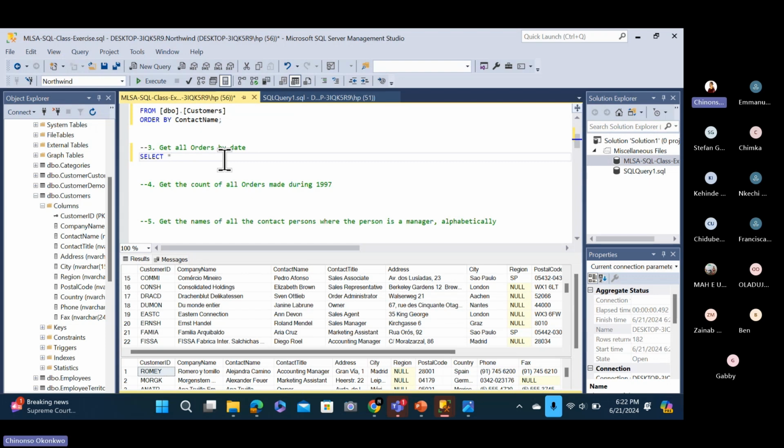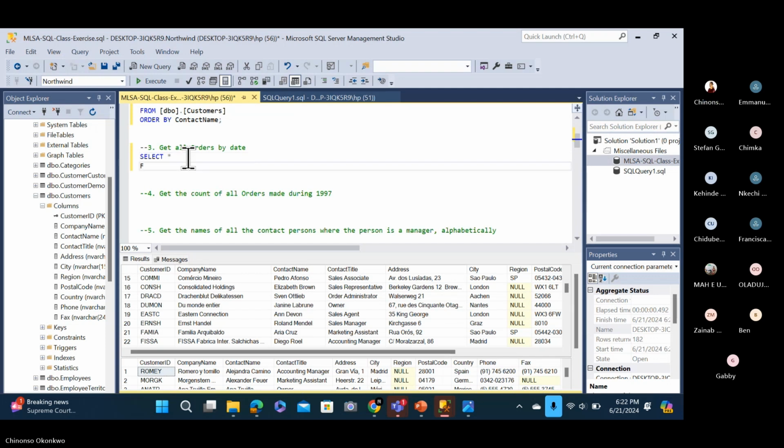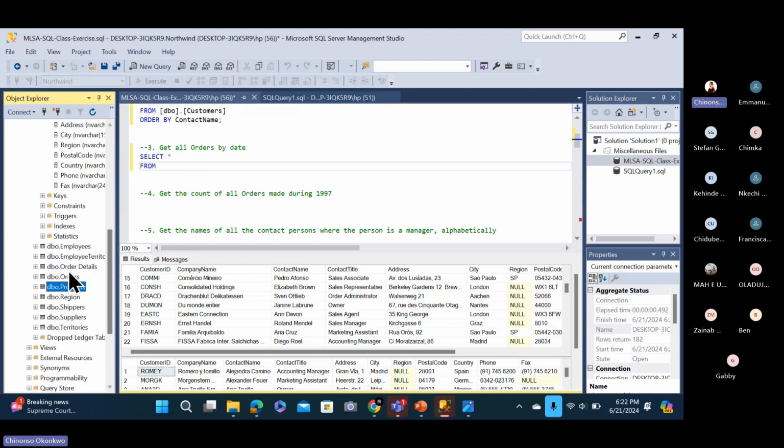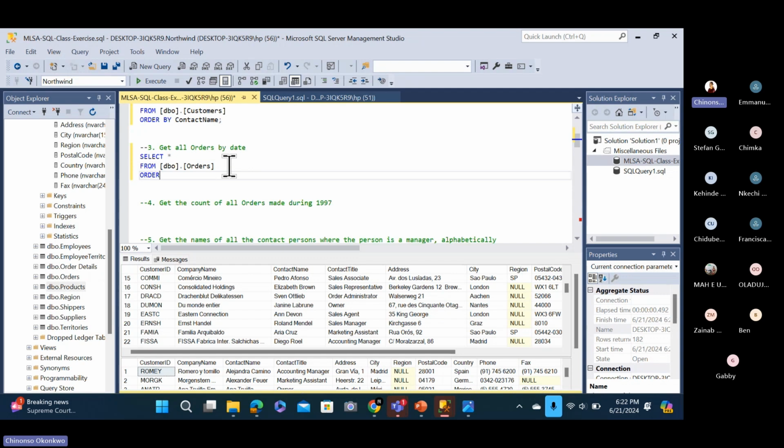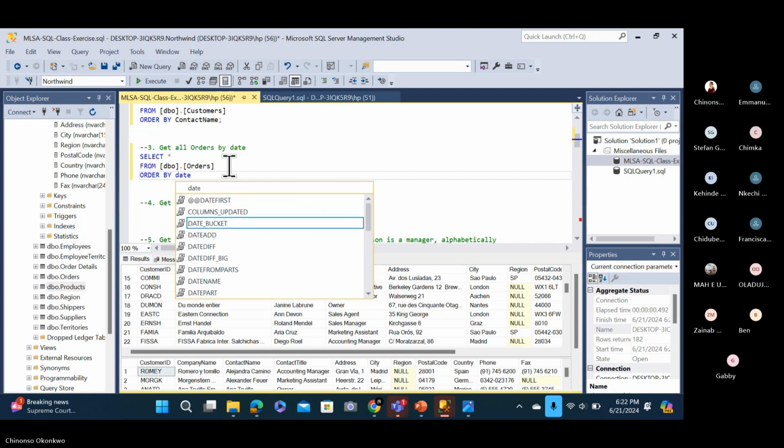Let's get all the orders by their dates. From which table? From our orders table, of course. So we're just going to drag and drop our orders table here. And let's order that by date, since it says get our orders by the date. So let's order that by our date.